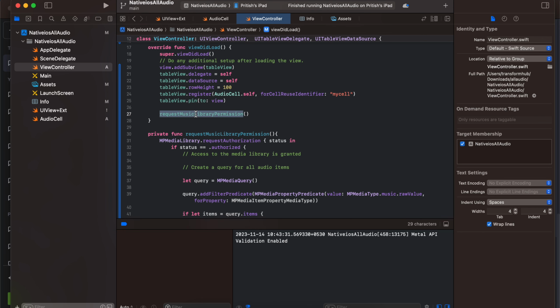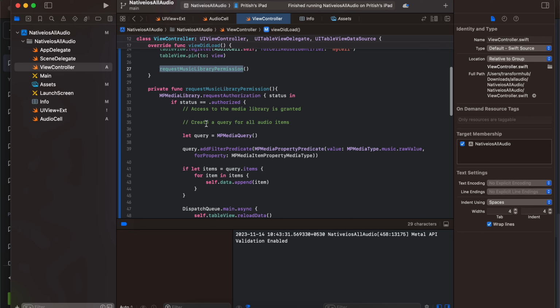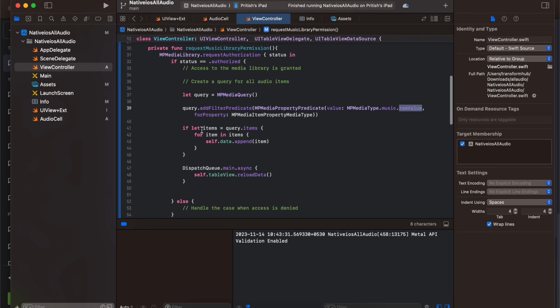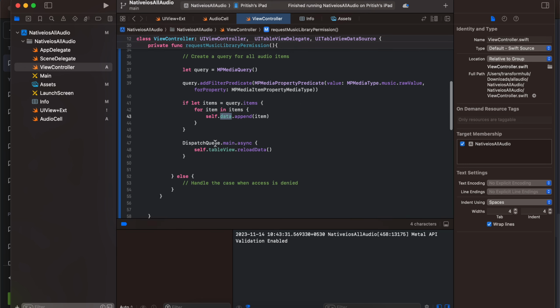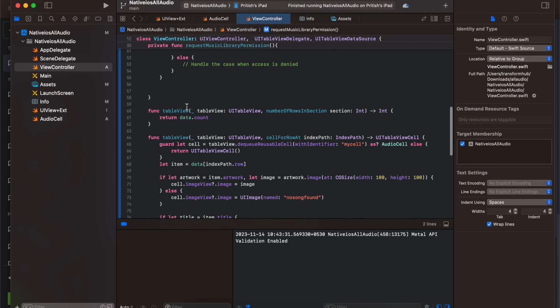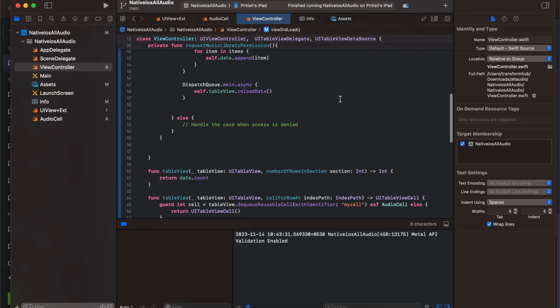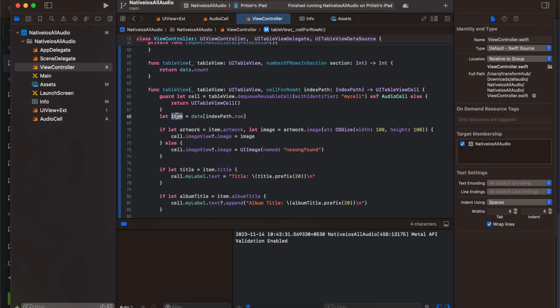And here you can see we are requesting permission for the music library. Once the permission has been granted, I am using MPMediaQuery and adding a filter predicate to this. I just want the music raw value, and here you can see I'm looping over each and every item, appending it to our array, and then reloading our table view. Inside count, I'm just returning data.count. And here inside the table view, as you can see, I'm using dequeueReusableCell with my cell as the identifier, because that's the same one we are using over here. And here we are fetching each and every item.